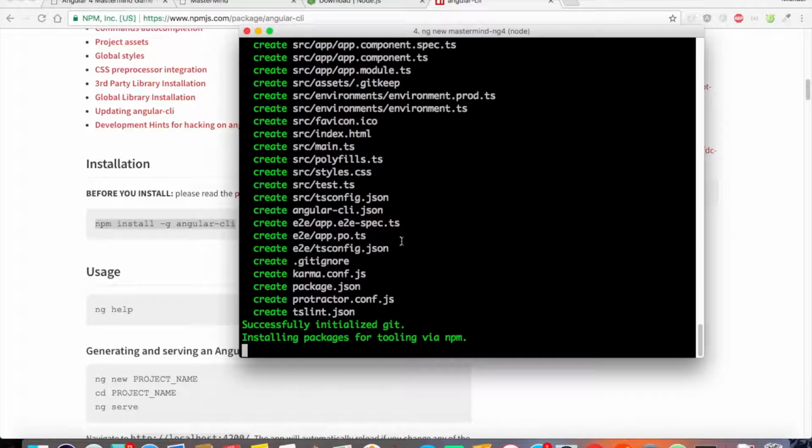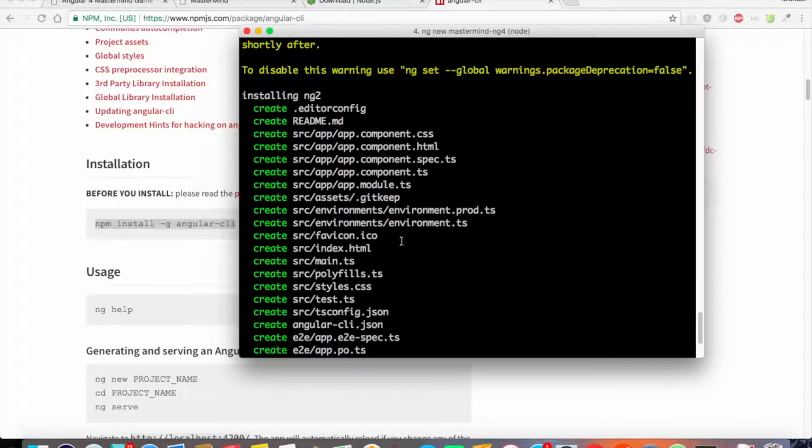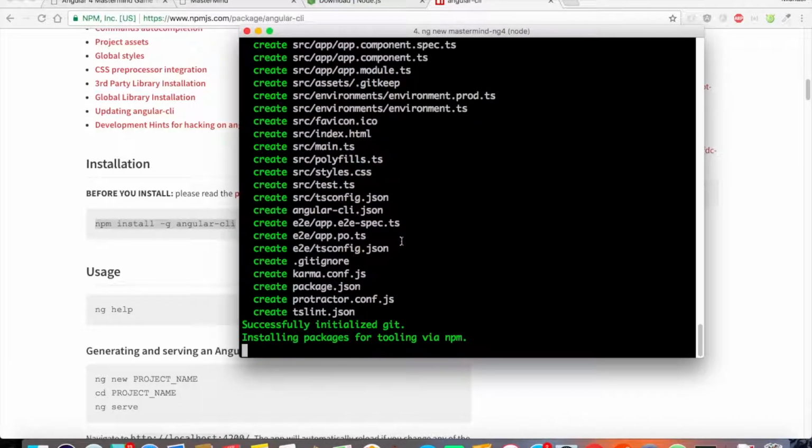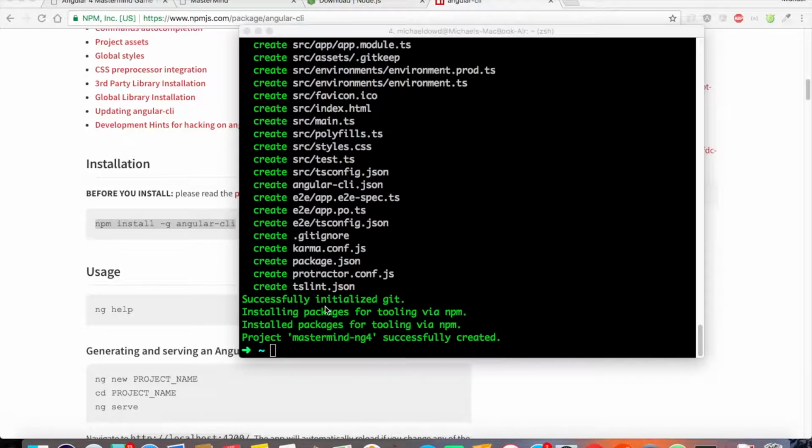So there's a whole bunch more stuff that it needs to install. A whole bunch more npm packages. And it's going to take a while on my slow internet connection. So I'm going to stop this one, and I'll start again when it's done. All right, that took like 6 minutes.